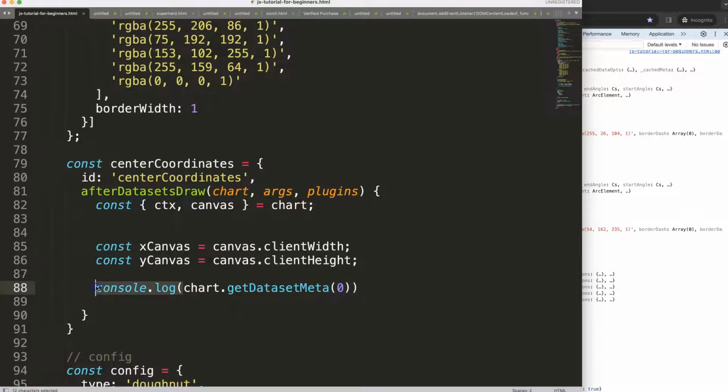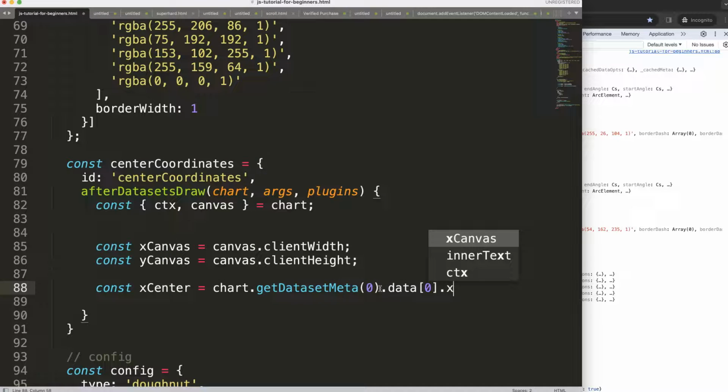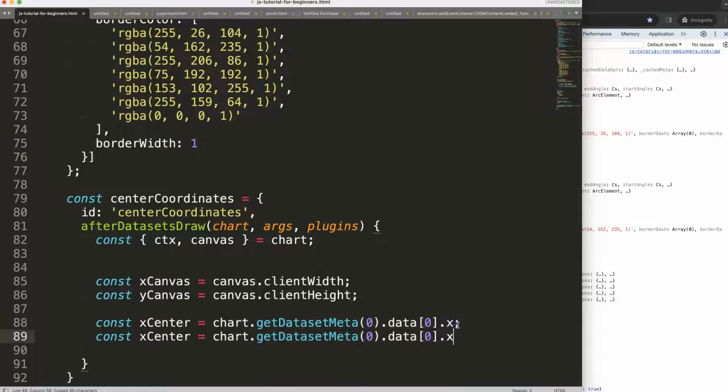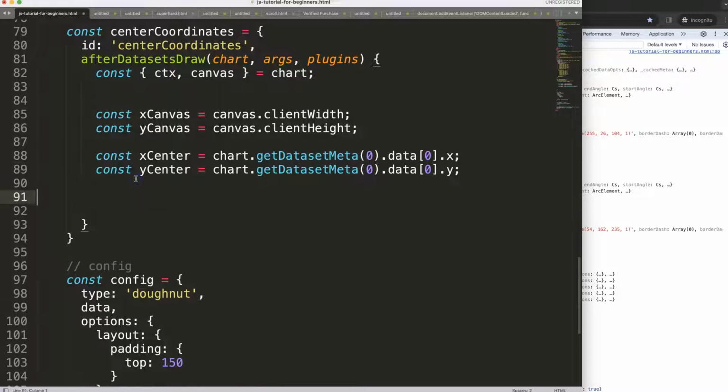And what I'm going to say here, constant xCenter, that will be equal to dot data index or data point 0, and then x, and then yCenter. And let's make sure we have a semicolon here. This will be the y, and this will be yCenter. So to give you a visual, let's start to draw something.